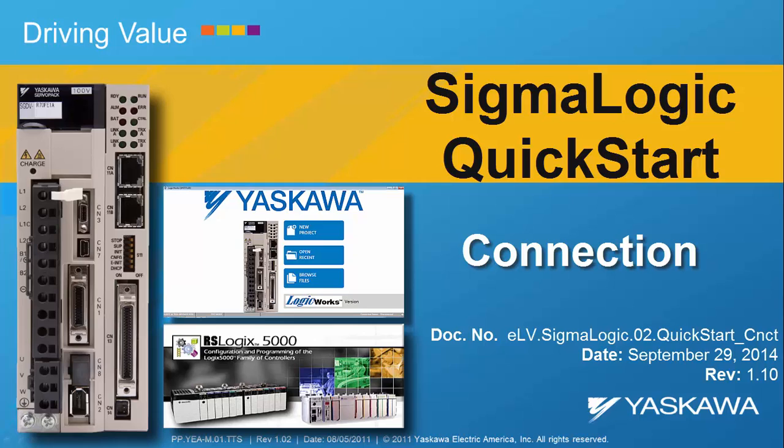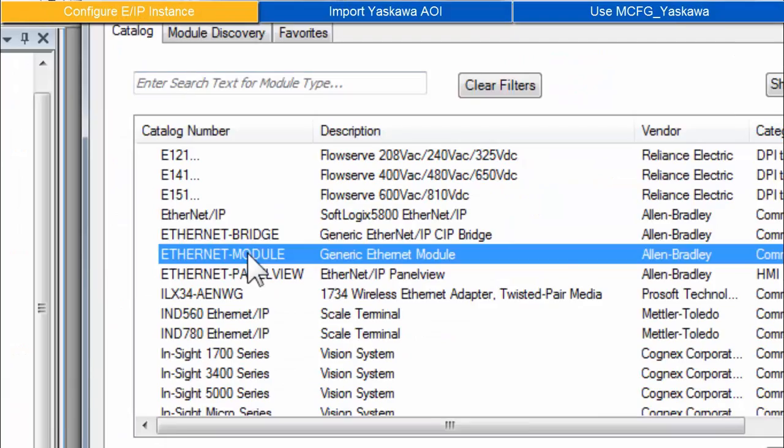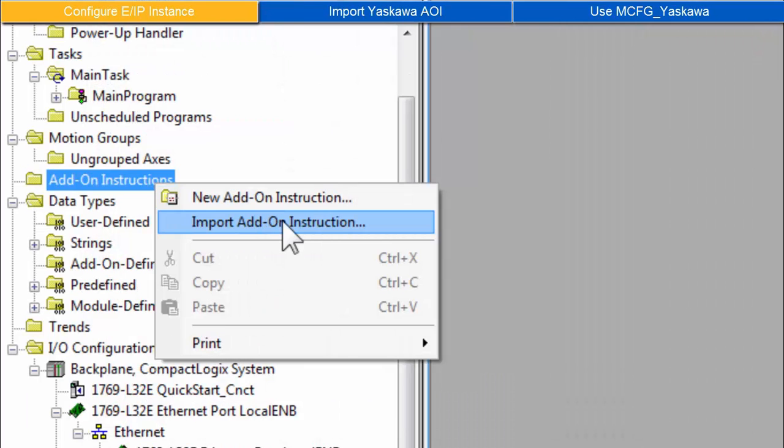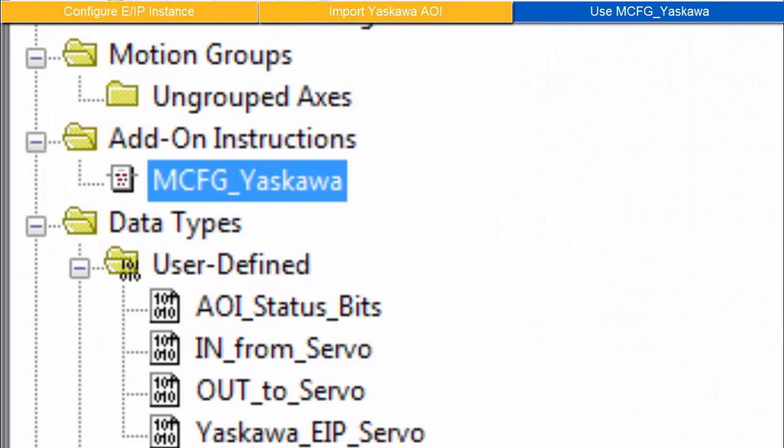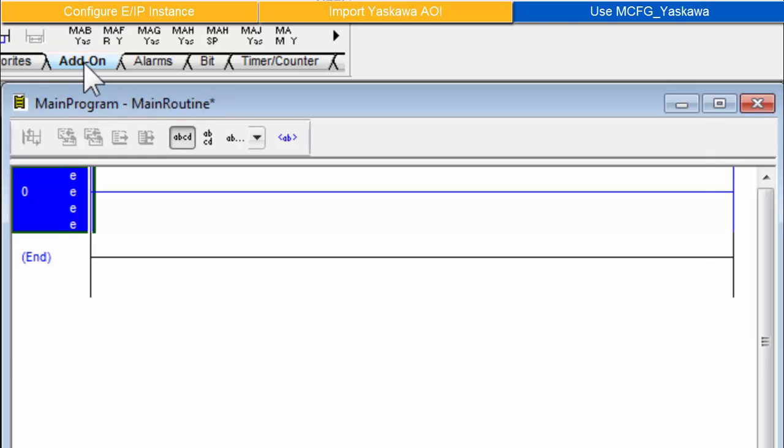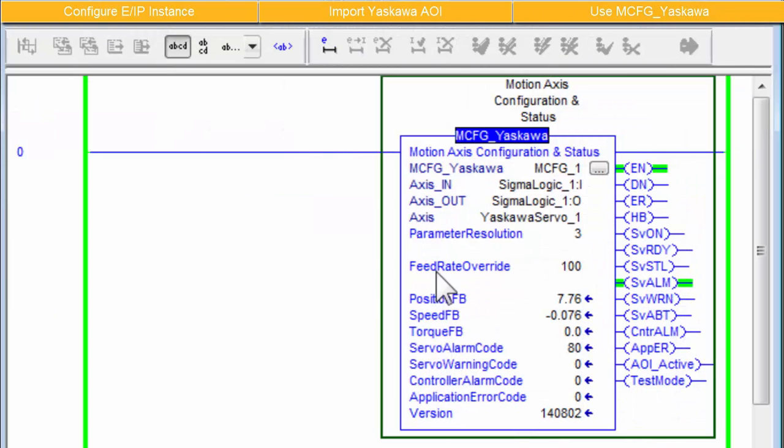This video shows how to configure an Allen Bradley PLC to communicate with a Yaskawa SigmaLogic servo. Here's a quick preview. First, configure the Ethernet IP instance. Second, import Yaskawa's AOIs to the project. And third, put the MCFG AOI on the top rung.